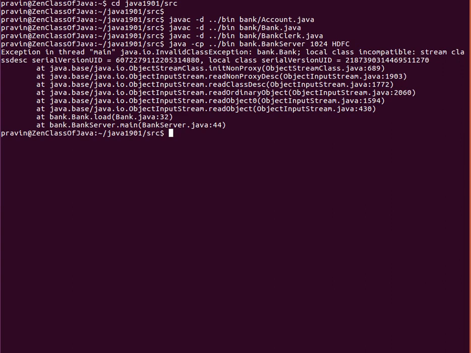Okay, so they don't match, so I can't load this, I can't create the object from this. So what you can do here is, we know we have not made a structural change, so it should be fine to load that old class as it is. We would like to load that data, right?